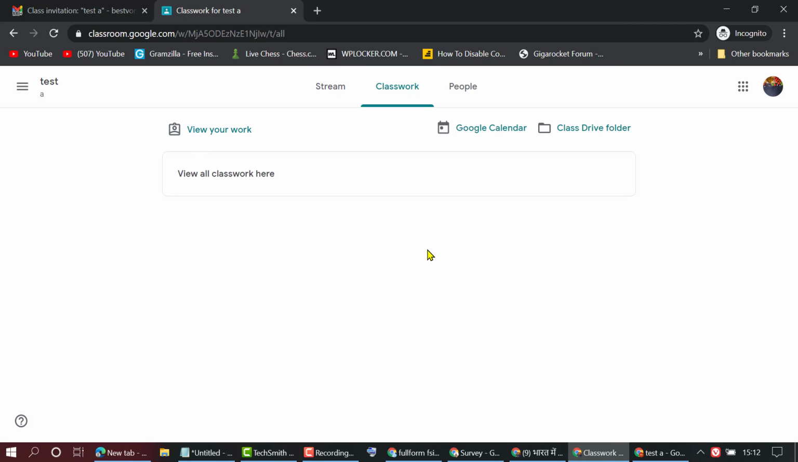So like this friends, you can open and use Google Classroom on laptop on a Windows 10 PC.